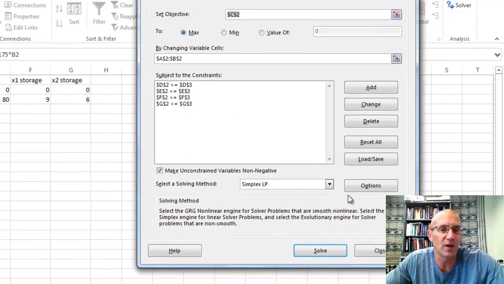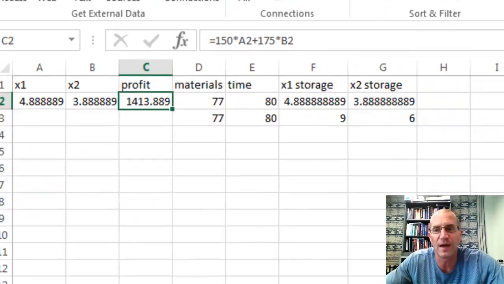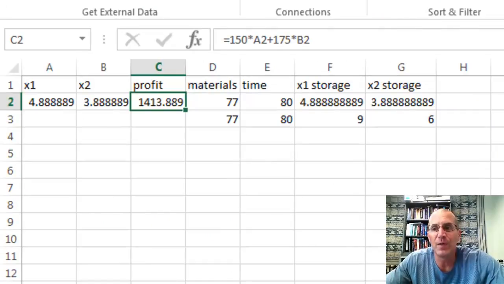You can change your solving method. I have it set to the simplex method. Actually, any of those will work, but since we're doing a linear problem, that will work. Then you should be able to click Solve, and now we have our answer. It asks whether you want to keep the Solver solution, which just means keep it in the cells that you have. I'll click OK. Now we look at our answer here, and this is exactly what we saw in the textbook and in the example we just did, for our optimum values of x1 and x2 and our maximum value of profit.